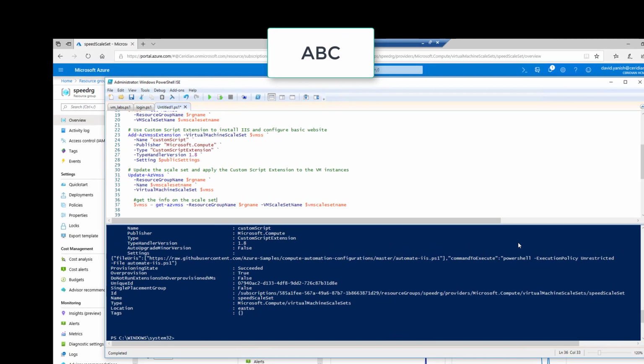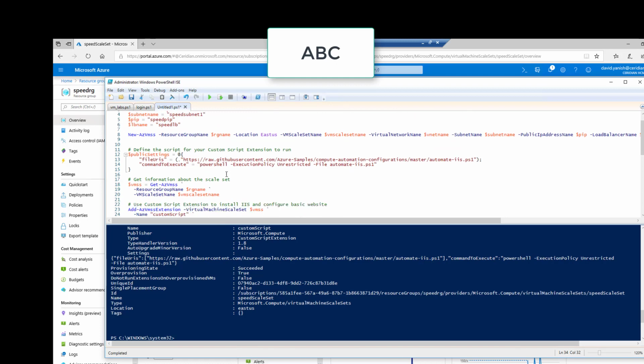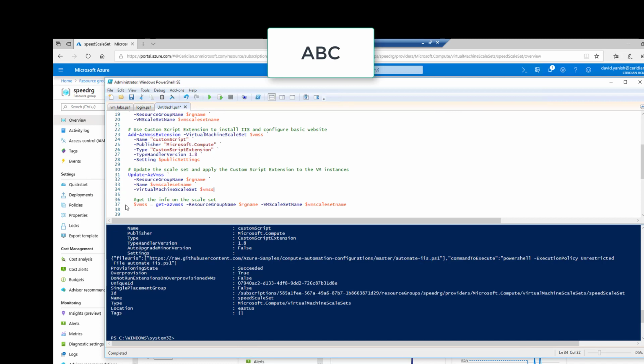Okay, we are back and we're ready to test our scale set, because we deployed the scale set, which included the VMs and all the necessary networking stuff. That was done via this script through line 8, and then we used script from line 11 through 37 to install IIS as well as a little IIS app so we could test it out.